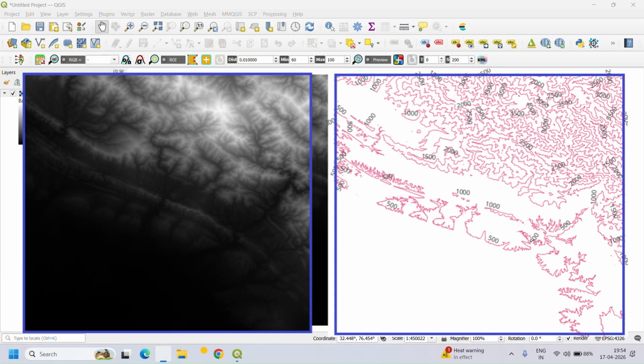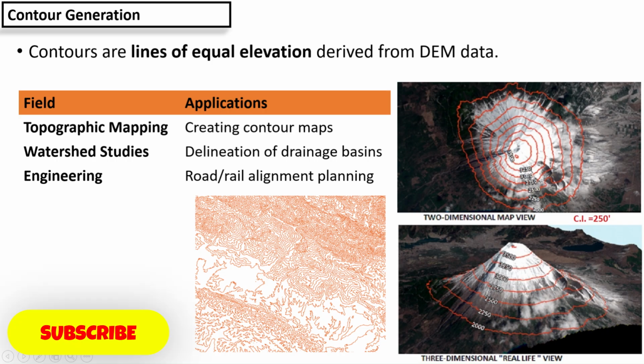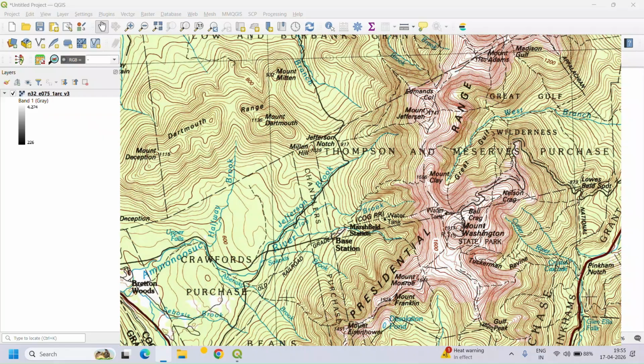In this video, I will demonstrate how to extract contour lines from digital elevation model or DEM data. Contour lines are the imaginary lines on a map that join points of equal elevation above a reference level such as mean sea level. These contour lines are used to represent the three-dimensional shape and relief of the land surface on a two-dimensional map. You might have seen such lines in the topographical map.